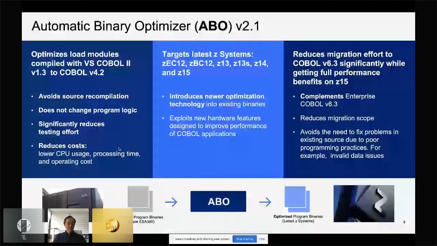So I'm going to switch gears a little bit to the Automatic Binary Optimizer, or ABO. This is a sister product of COBOL version 6. COBOL version 6 has a very sophisticated optimization technology built into the compiler. ABO is really the optimizer part of it, but instead of optimizing source, it optimizes load modules. This means that you don't have to do recompilation.